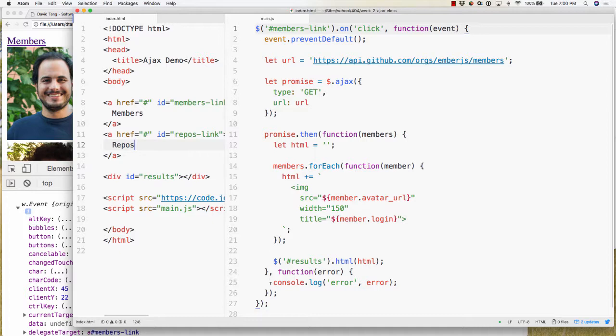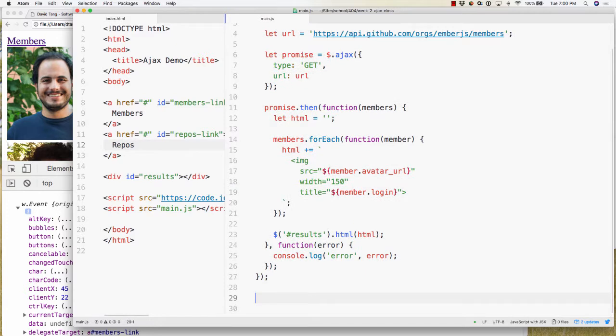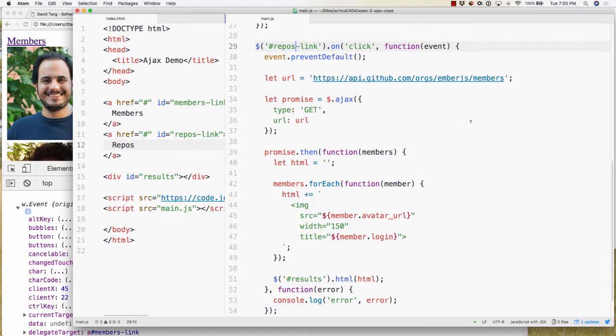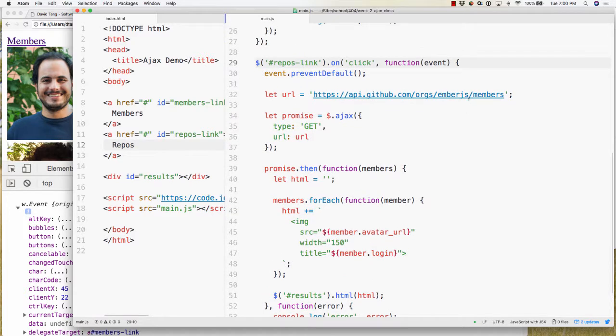Okay, so we can actually copy and paste the entire example that we just did, and we're just going to change a couple things to make it work for this repos link. So if you want to copy that and then paste it, and then instead of members link, we're going to change it to repos link. And then instead of /members right here, we're going to change this to /repos.